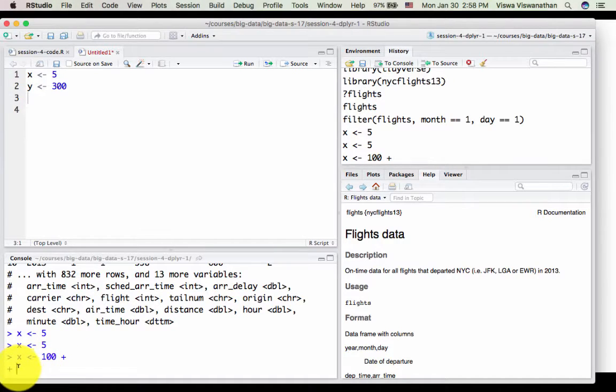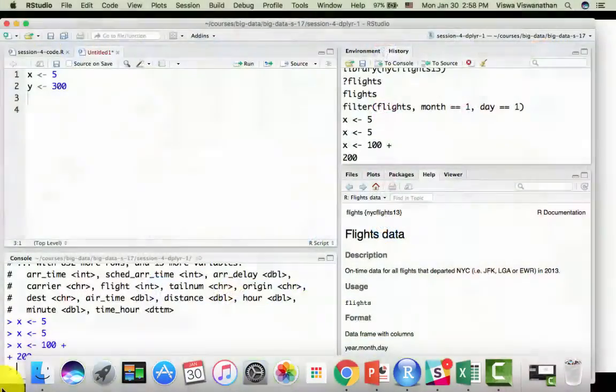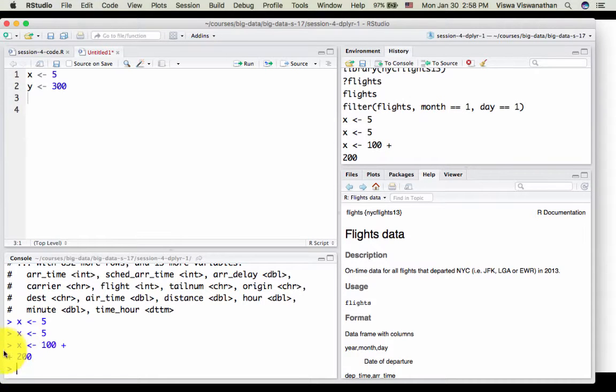So on the next line, it prompts me with a plus sign to say, complete your command. Of course, this plus has nothing to do with the plus that I typed. It just says, okay, go ahead, complete the rest of your command. So I say 200. Now the command is complete and it executes. So the plus sign, when you see it here, indicates that your command is incomplete and that you can go ahead and complete it.